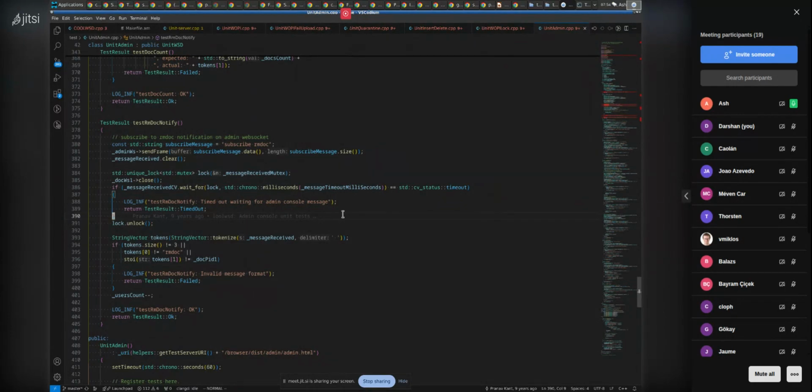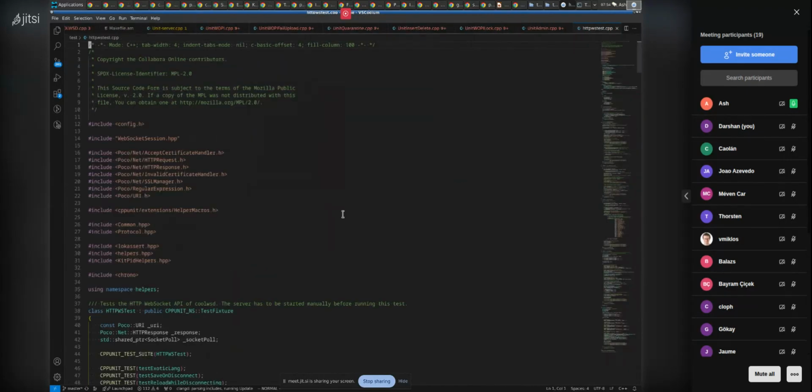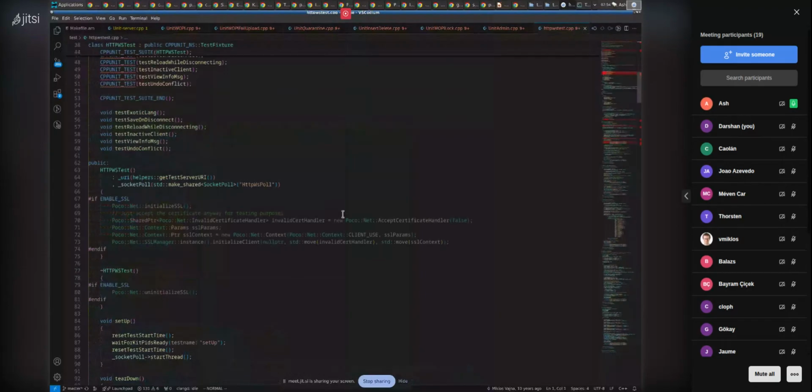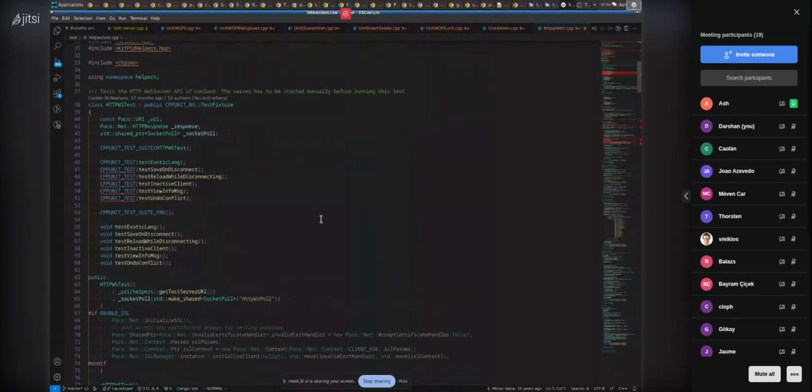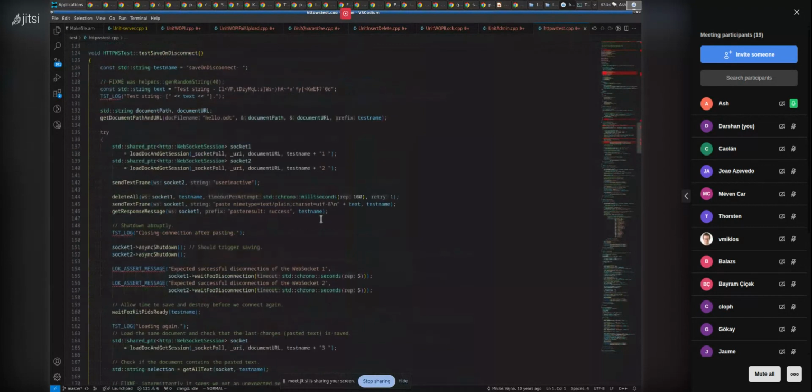And obviously, you would ask, how can you do that when it's event driven? Well, the answer is you wait for the event that you care about. So HTTP WS test is a good example. This is a CPP unit class, and you will see that here's one test. This is testing that we do save when we get disconnected.